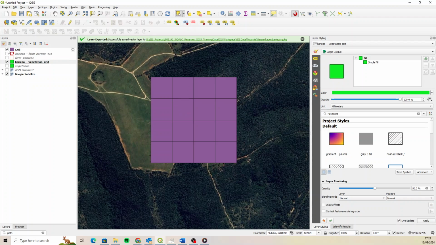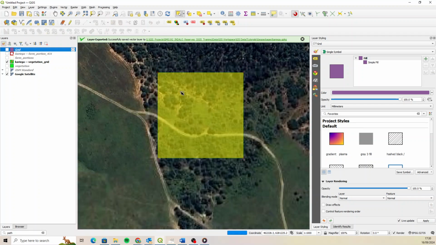Now let's imagine we just want this one here. This is the section we are capturing. So we'll start editing, select that one, copy it, go to my vegetation grid and paste it. That's 1 hectare. So 100 meters by 100 meters is 10,000 meters squared, which is 1 hectare. Then we can stop editing that one, turn it off, and zoom in here. There you go.